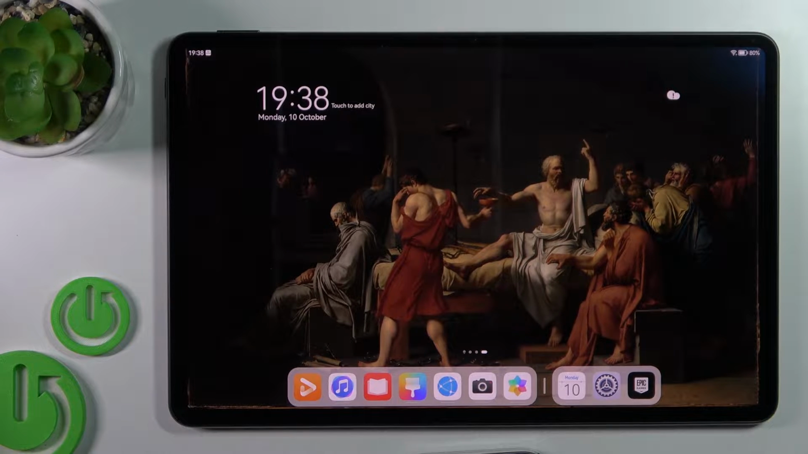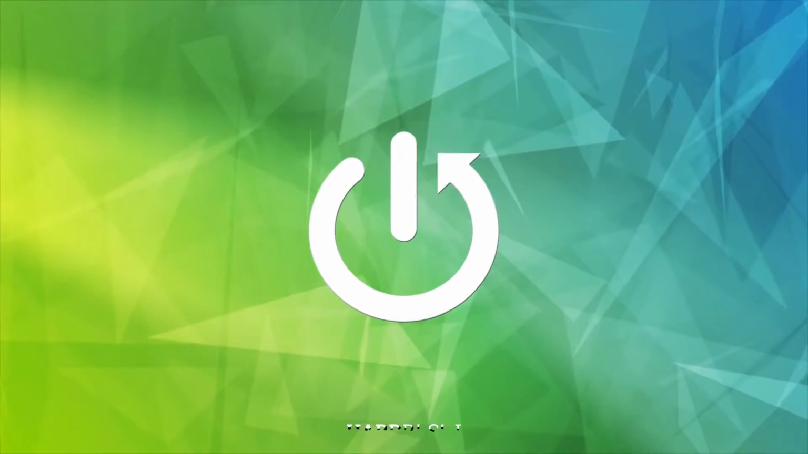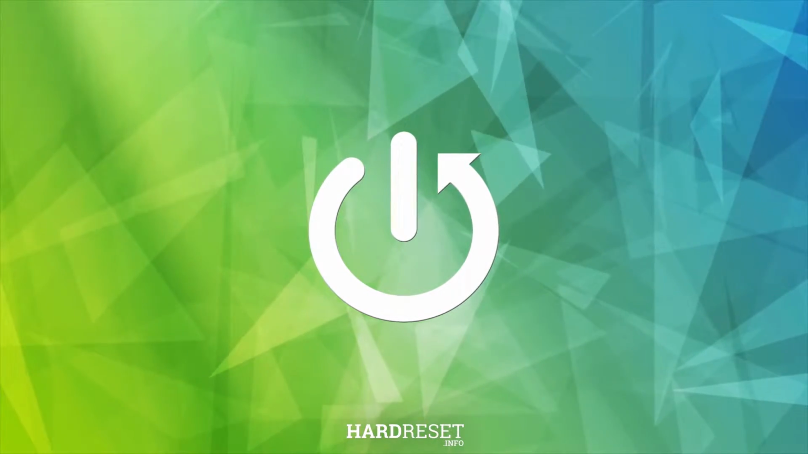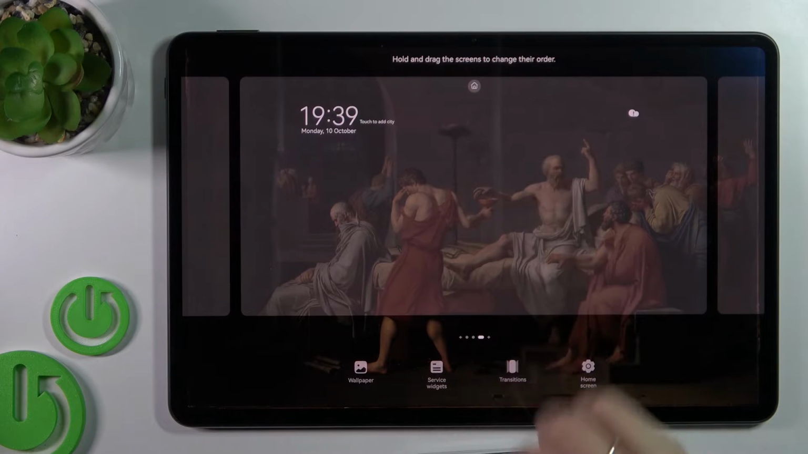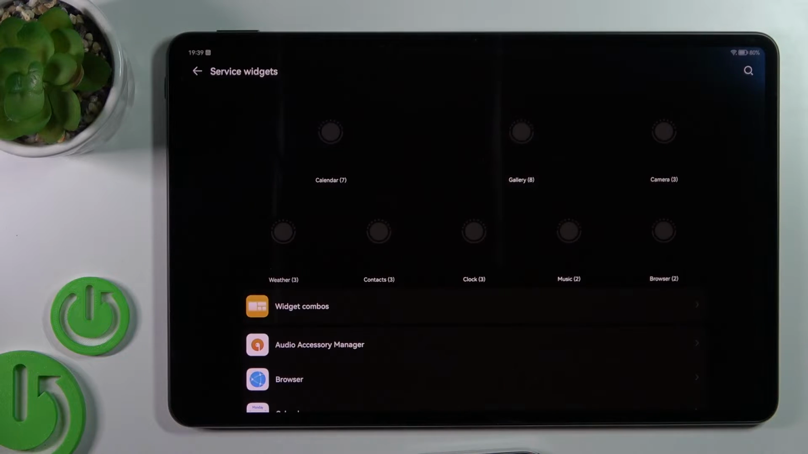Welcome, today in front of me is the HUAWEI MatePad Pro, and I'll show you how to add or remove home screen widgets on this device. So first, with your two fingers, slide at the center of the screen at the same time, and then you'll see here service widgets.